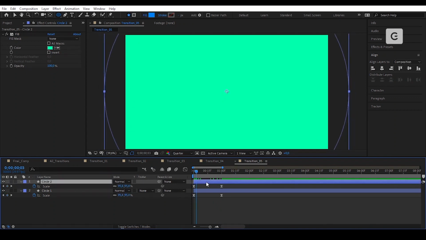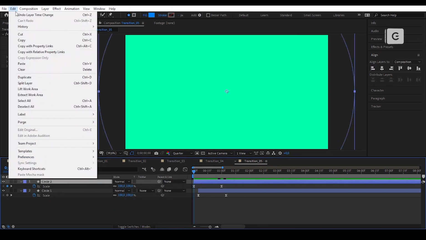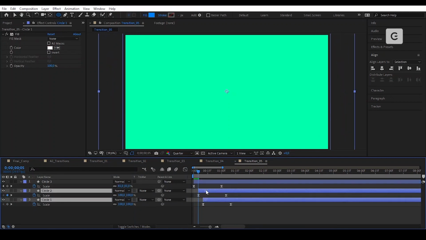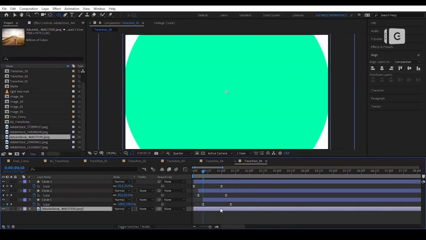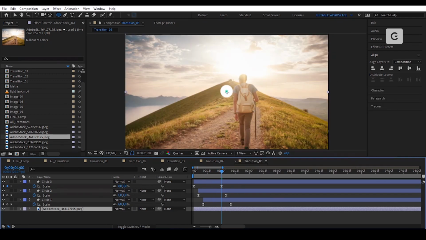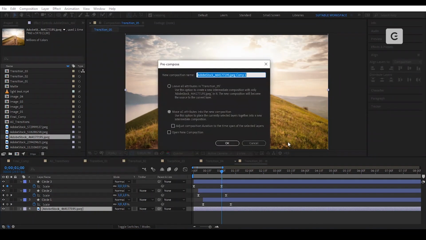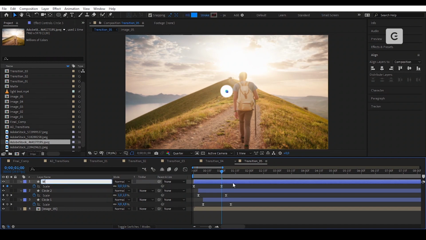Okay, now skip 5 frames and drag the last layer to the 5th frame. Select the circle. Duplicate it. Skip 5 frames and drag the 2 below layers to the time ruler. Drag an image to the timeline. Pre-compose the image. Rename the first layer matte and cut the layer.